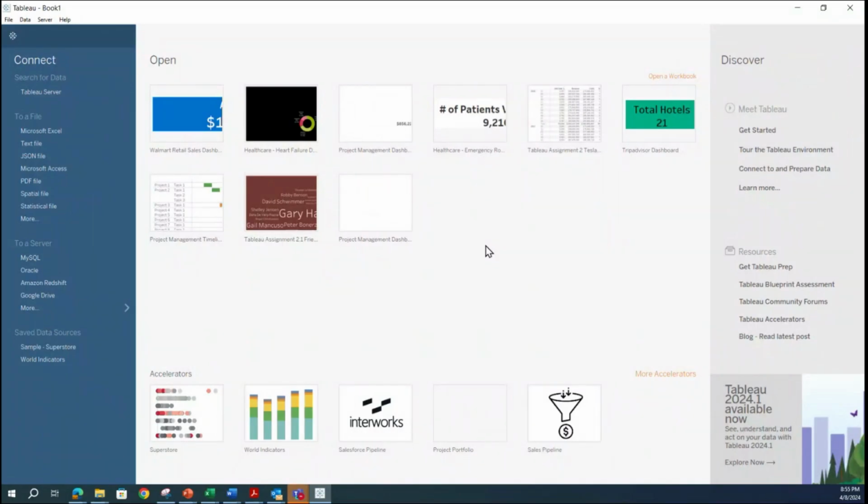Now let's go ahead and load the data to Tableau. So far in all the assignments we have done, we have either used a Microsoft Excel file or a text file, that is a CSV file. Today, let me show you a different route. Let's go ahead and use a server, and I'll be using Google Drive.